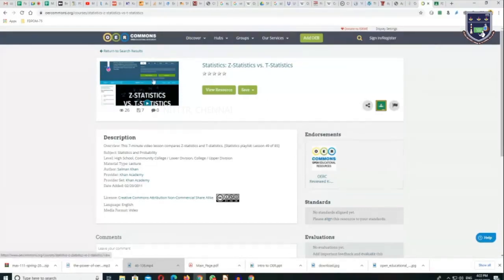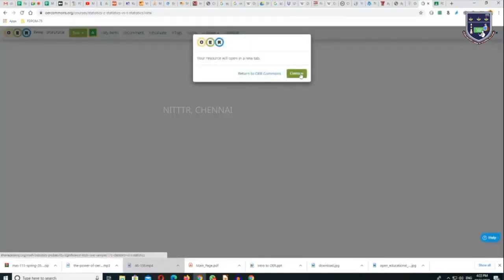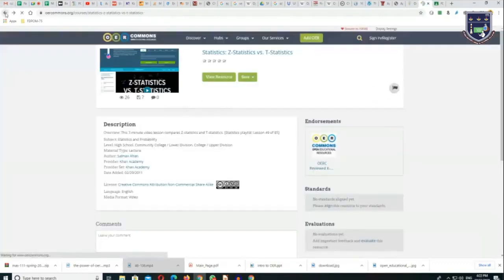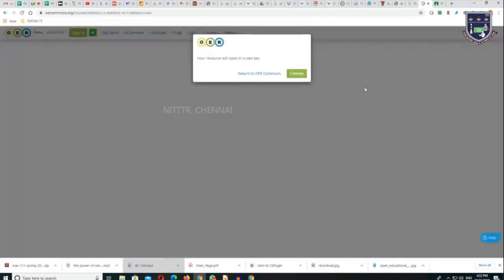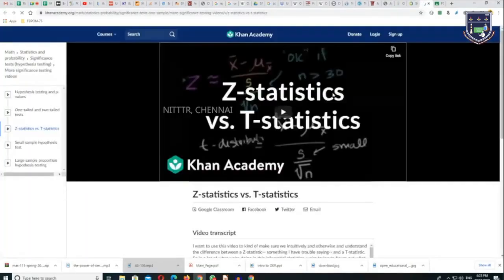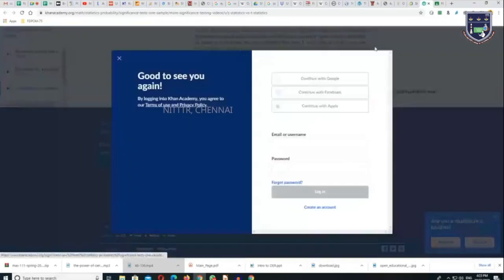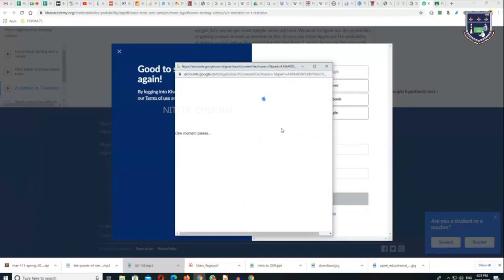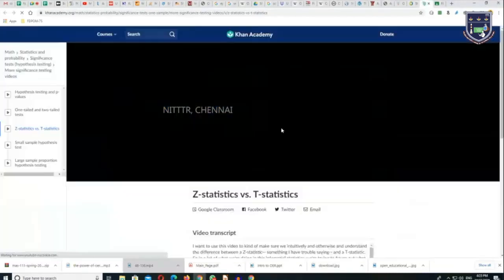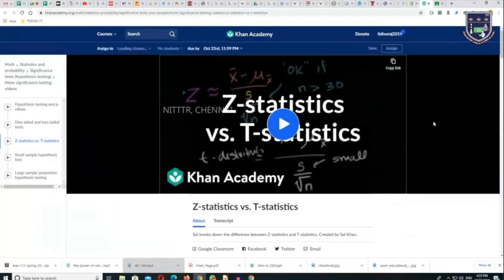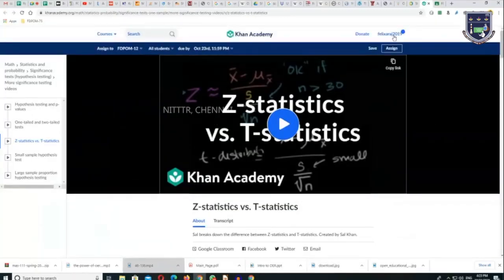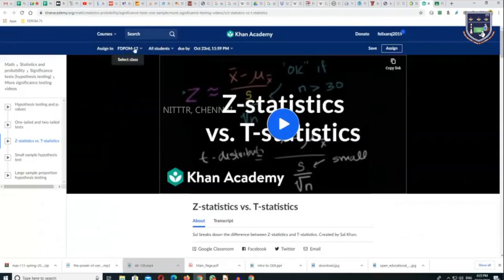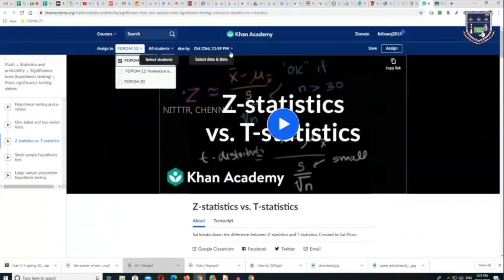And likewise, I can go to the Khan Academy resource. I'm going to the source. So this is the source. I suppose the login has to work here. Yes, I have logged in using my personal email, and from here I can assign to the Google class. So from Khan Academy also I can integrate with my Google class.